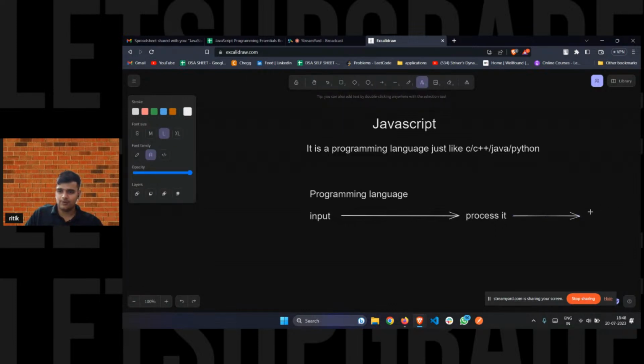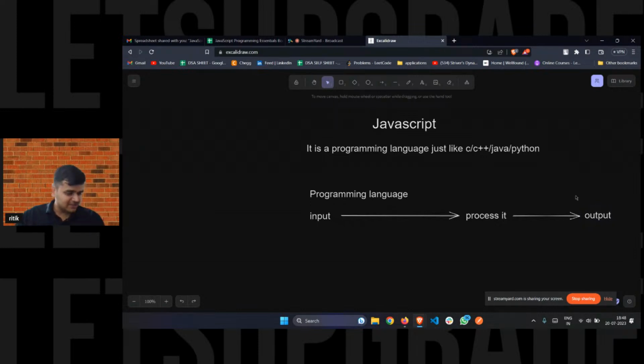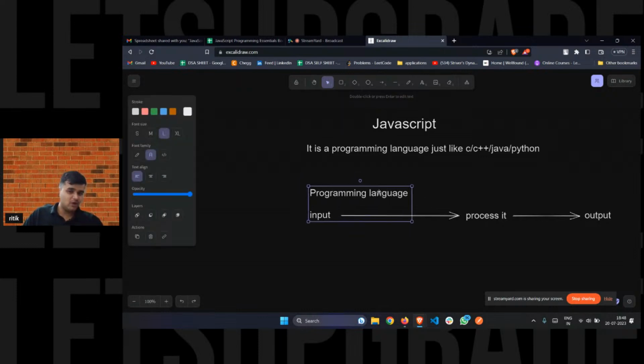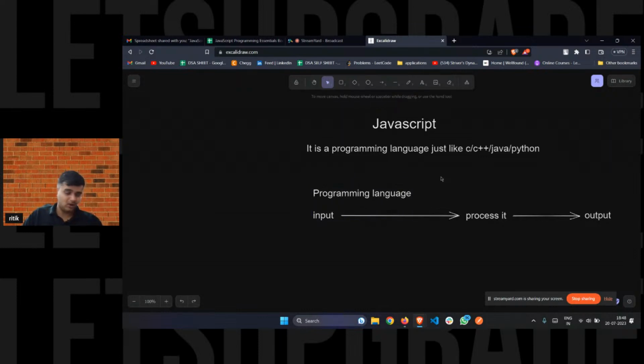So here we have output, right? Many of you have the confusion, and you say that JavaScript is a scripting language. It was considered a scripting language before, but not now. Now it is just considered a programming language. Why? Because it has the capability of accepting an input, processing the information, and giving the output.